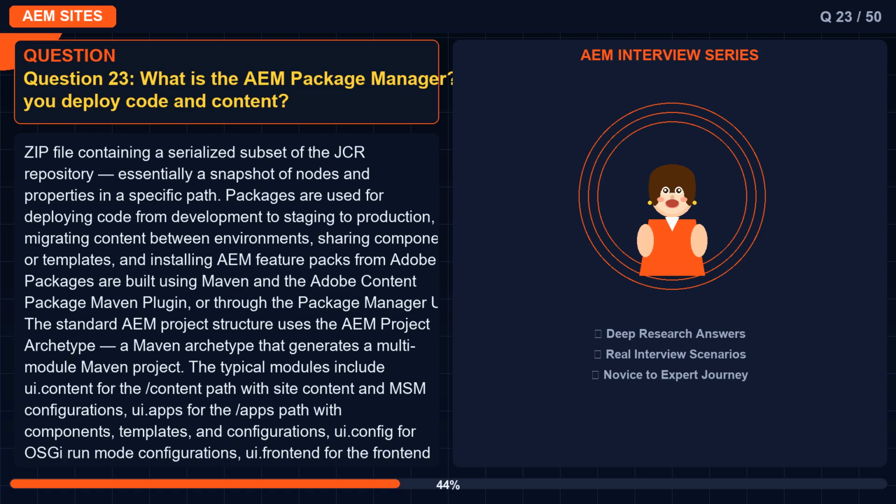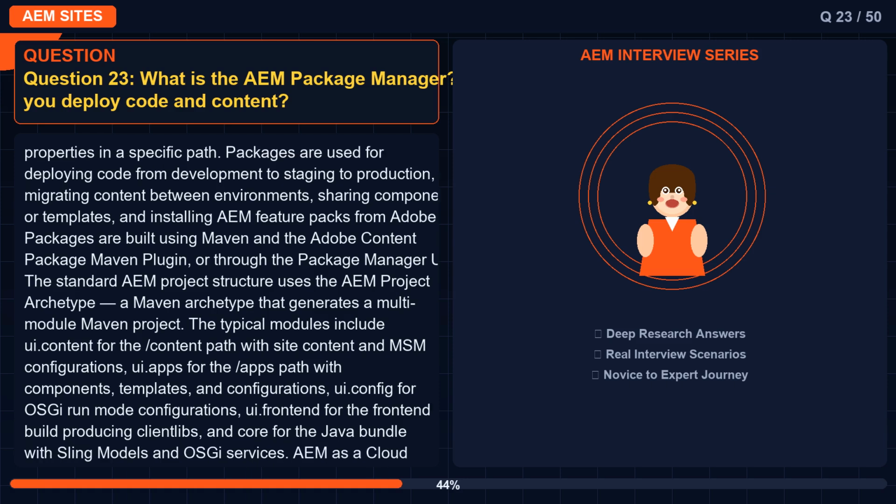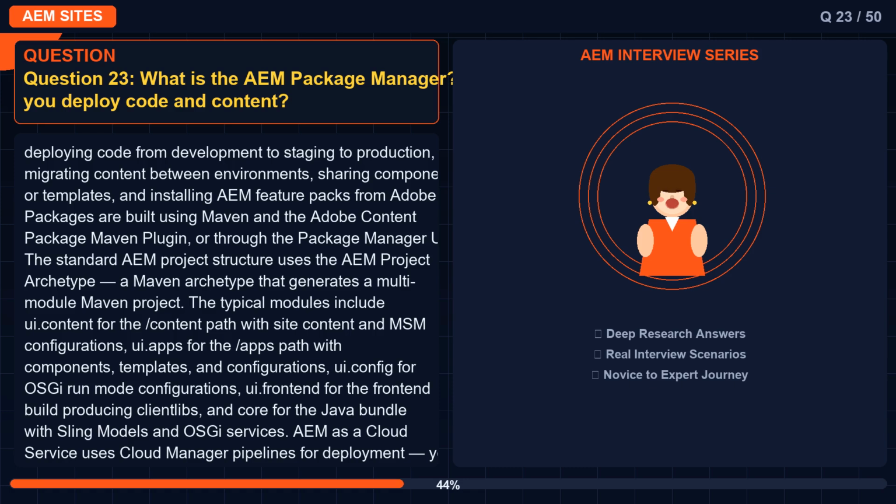Packages are used for deploying code from development to staging to production, migrating content between environments, sharing components or templates, and installing AEM feature packs from Adobe. Packages are built using Maven and the Adobe Content Package Maven plugin, or through the Package Manager UI. The standard AEM project structure uses the AEM project archetype, a Maven archetype that generates a multi-module Maven project.